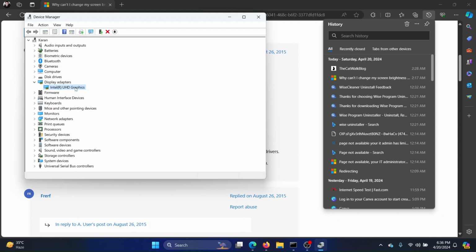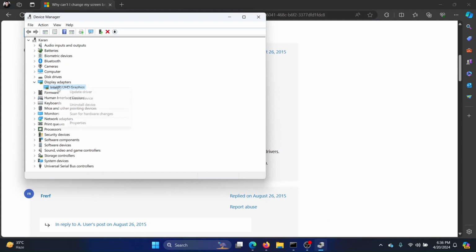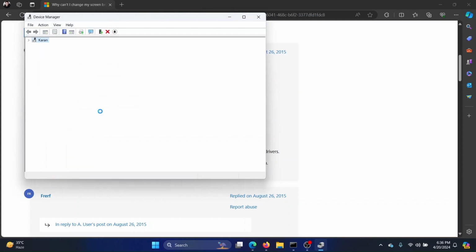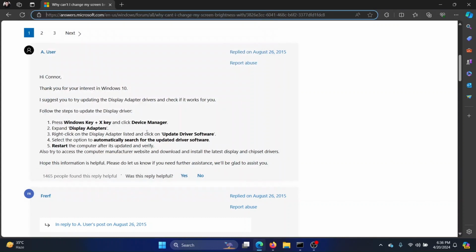Now if this works, which it will in most of the cases, as it has been confirmed in this article here by a lot of users, well and good. If not, then simply right click on this and select uninstall device. I won't click on it because I am recording a video, but you can click on uninstall device. After that, right click on this one again and select scan for hardware changes. This is after uninstalling the device, and obviously you can restart your computer after that.